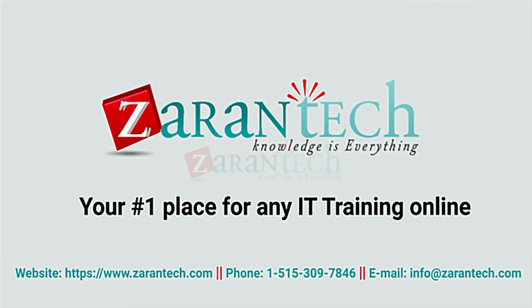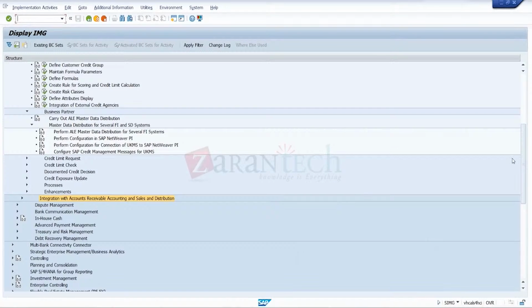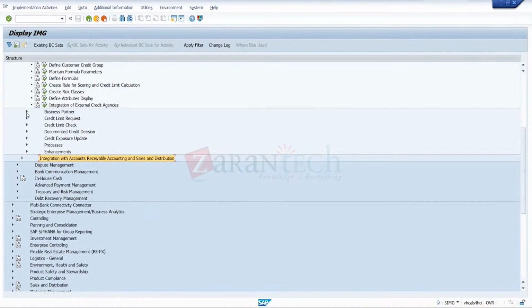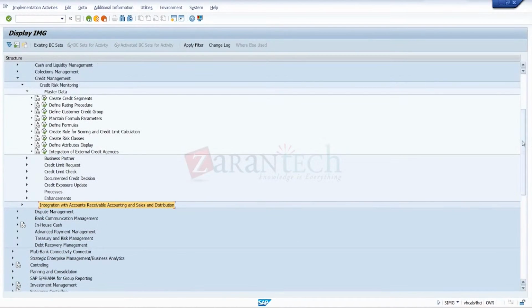Credit management. I'll give some more input on that. One thing about the credit segment: you can have a master credit segment, the main credit segment, and it can be related to other lower level credit segments. For example, the common level can have a credit segment, and we can link other lower level credit segments with the main credit segment. That can be done from here.